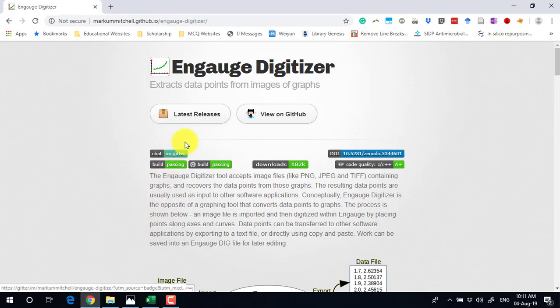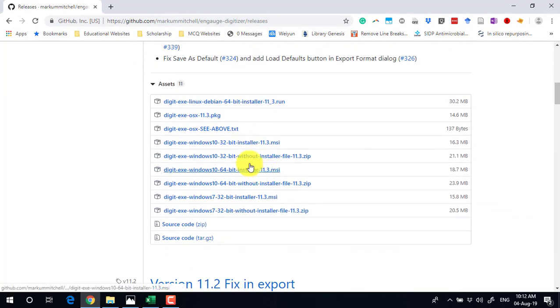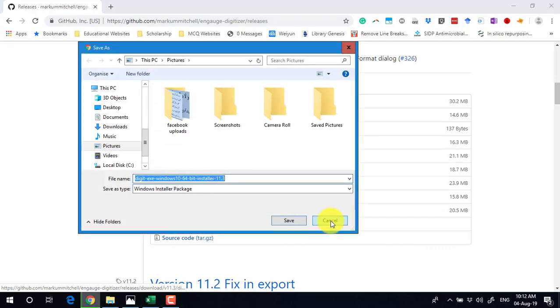So here is the web page for downloading the tool. The link is also given in the description. For downloading the latest release of the tool, click Latest Releases. Scroll down and here you can see the download files for different platforms like Linux, Mac OS and Windows. Click the appropriate file and it will start downloading.